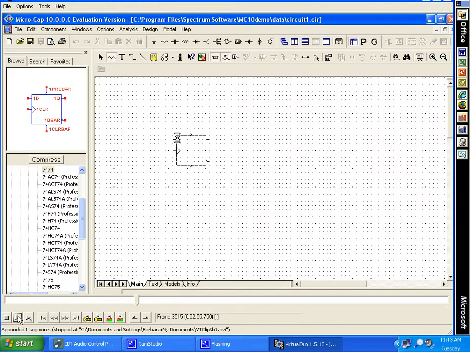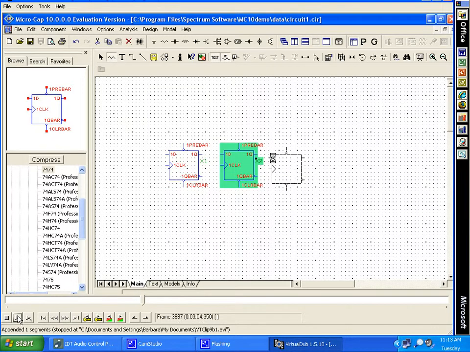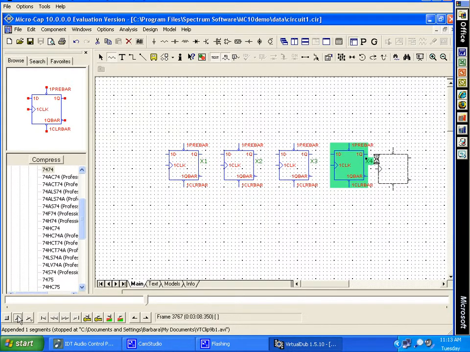We'll put this flip-flop here, there, there, there, and there. That's our 5 flip-flops. Now we'll start doing some wiring.